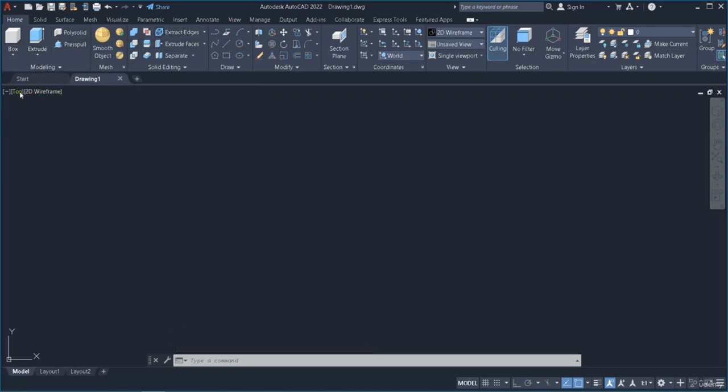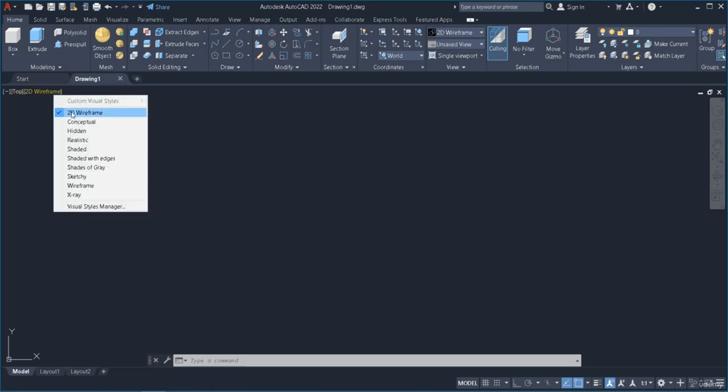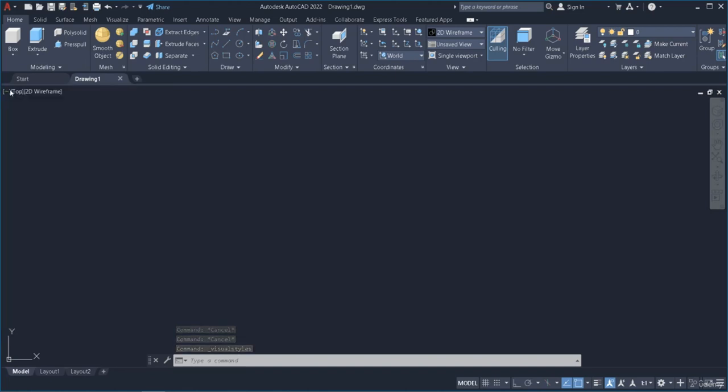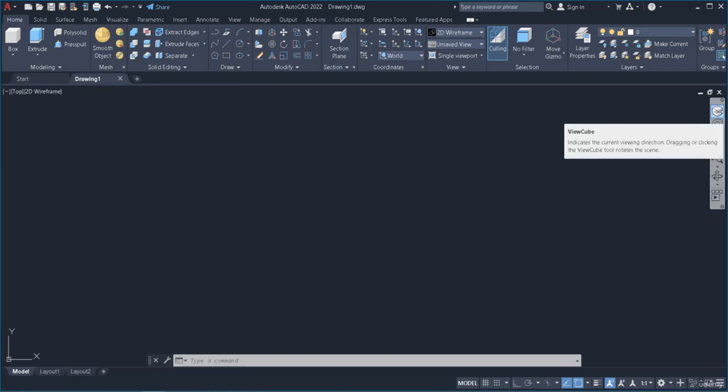This is the main ribbon. From here you can access the top view, front view, and here you can access the 2D wireframe, conceptual, hidden, realistic, or whatever style you want. You can also use the visual style manager from here. These are a few panels here.